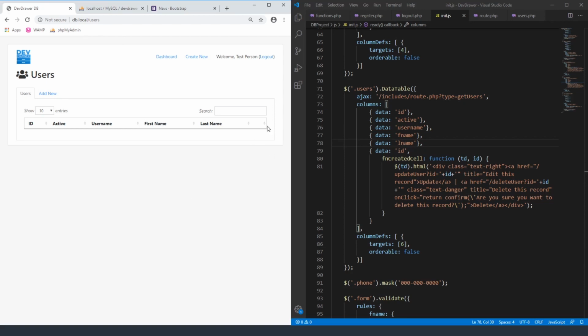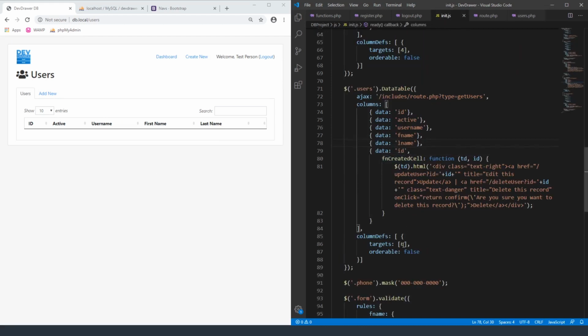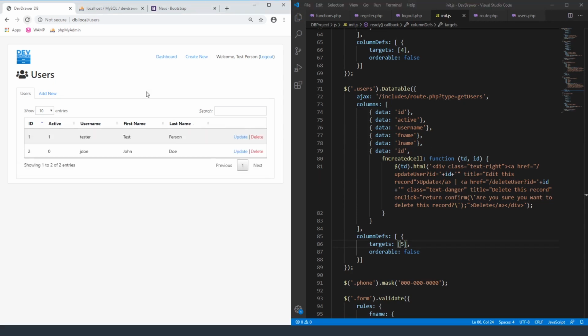It's still showing something there. Let me check on the users page. So ID, active, username, first name, last name. So 0, 1, 2, 3, 4, 5. I think I might have put a 6 in there. I did. 5. That's because I counted the phone. Alright, that makes a lot of sense. There we go. That's better.